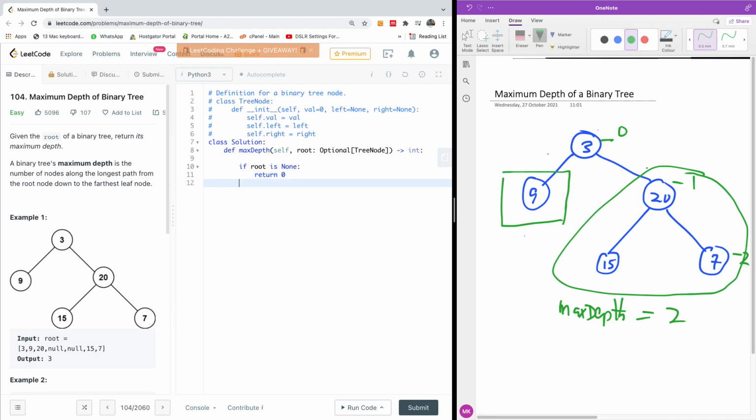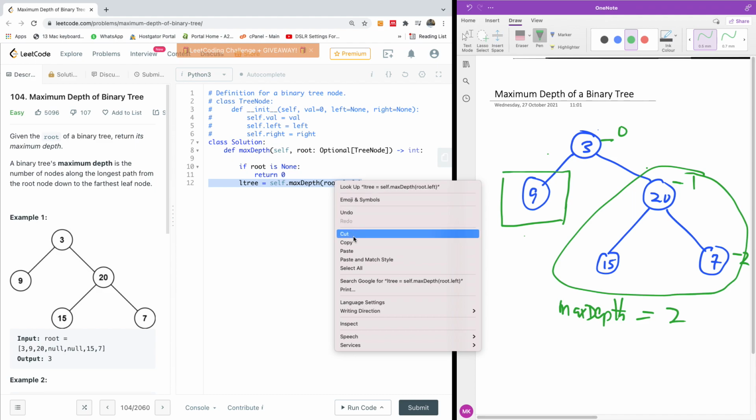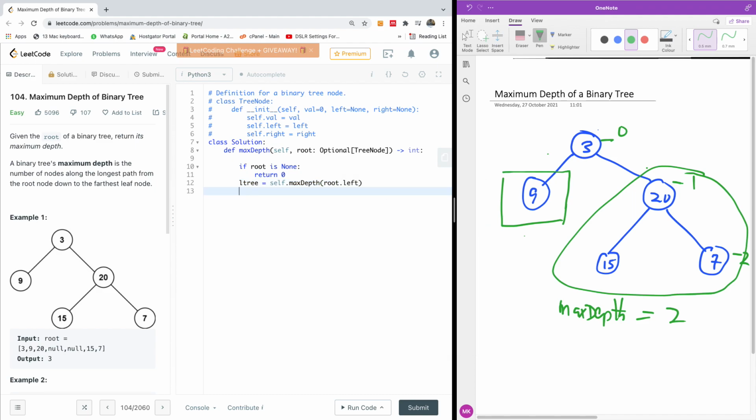Then if the root is not null, you have to check the left and the right subtree. So I'm going to call the left tree L3. L3 is equal to, in this case, I'm going to call this function again. So I'm going to call max depth on the left subtree: self.maxDepth, and I'm going to specify the left subtree, and that's going to be root.left. And I'm going to do exactly the same thing on the right subtree. So I'm going to just paste here like this.